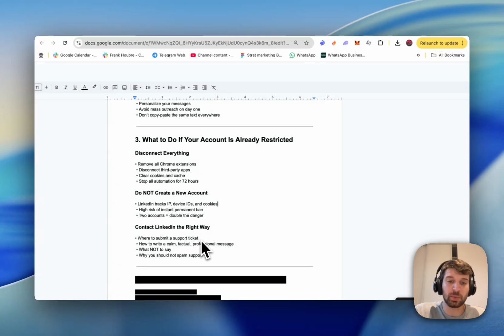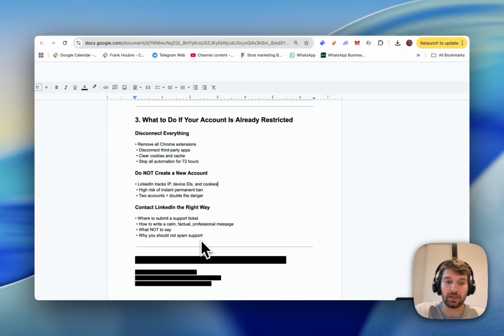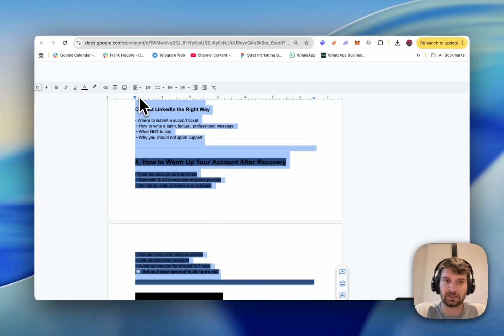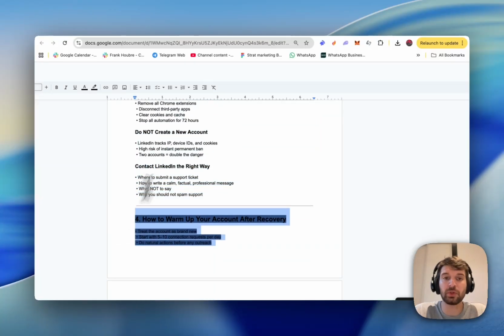So you can submit a support ticket. That's something you can do. What not to say, of course, don't say you have been using tools. And yeah, you should not spam them. That's obviously common sense.